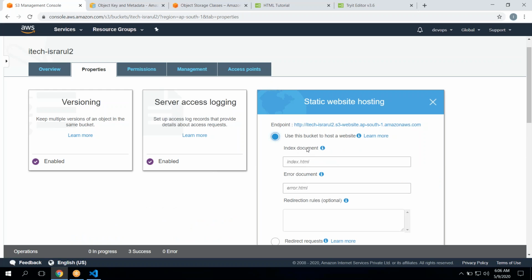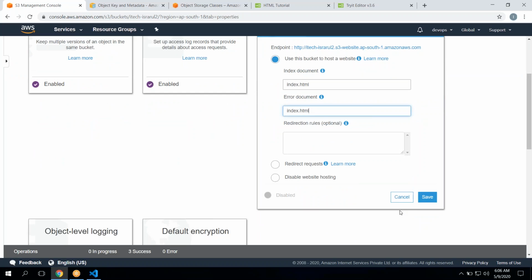Then you need to define that whenever anybody tries to click on this link, which file will open first. So in that case, I wanted to say index.html, and if any error occurs, in that case, which file should be read. So we're going to say if any error occurs, in that case, read the index.html file only, and then we can go and save here, right?